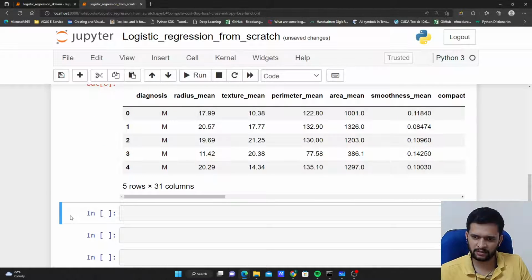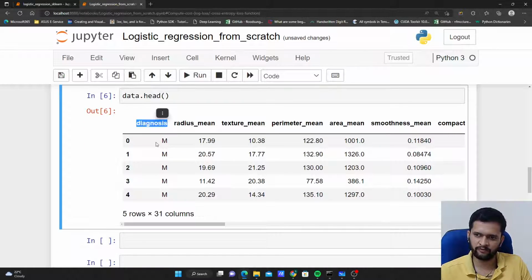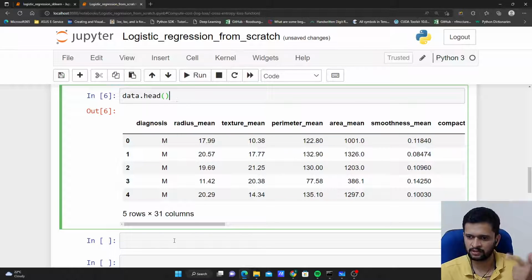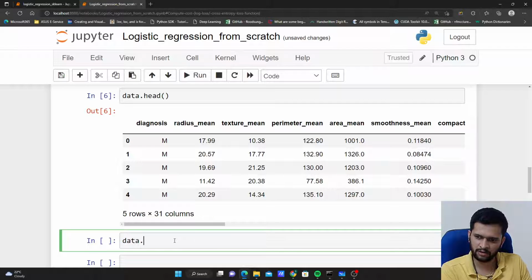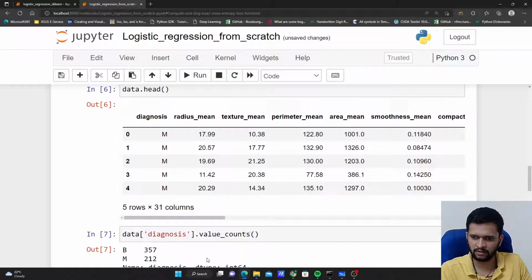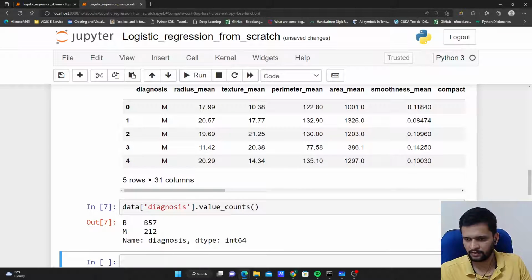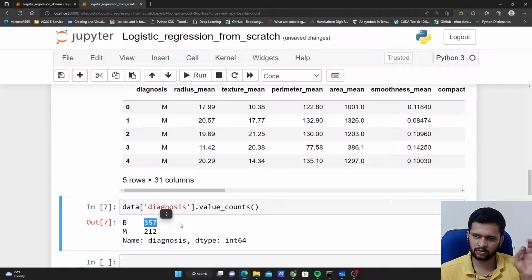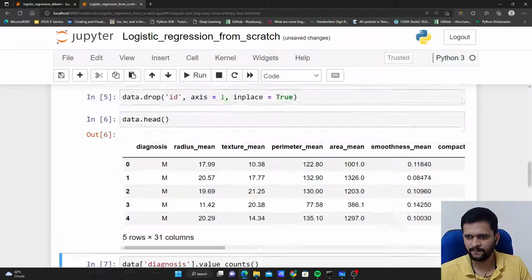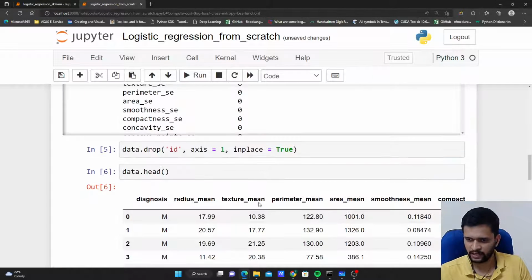My target column here is this particular diagnosis column, wherein M indicates malignant tumor and B indicates benign tumor. How can we check the available values for diagnosis? For that, we'll use data dot, there is a function called value_counts. We can apply this on the diagnosis column. If we just execute it, you will see 357 records associated with benign and 212 records associated with the malignant class. So this is how the data looks.